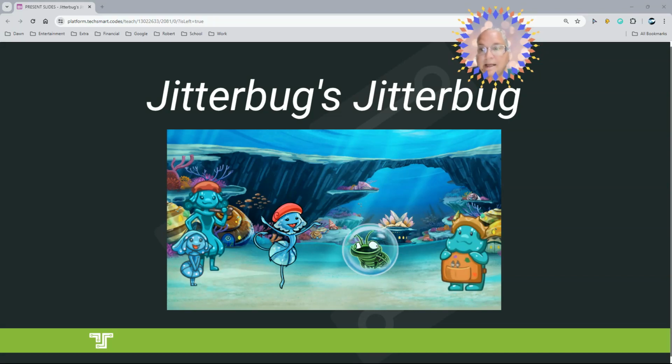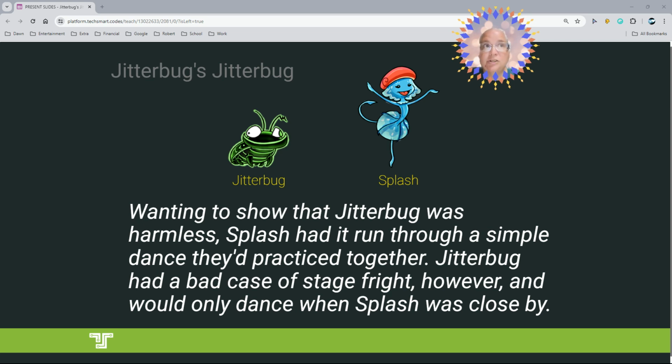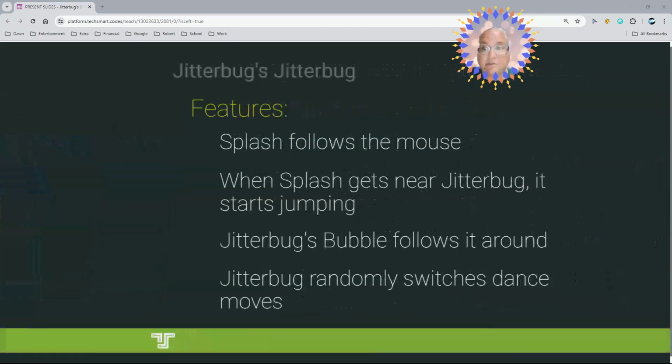Today, with this program, we'll use nested conditionals to control the flow of questions. Wanting to show that Jitterbug was harmless, Splash had it run through a simple dance they'd practiced together. Jitterbug had a bad case of stage fright, however, and would only dance when Splash was close by. So right now, we're going to quickly go through our slides, and then we will run our program and discuss the features. So right now, let's quickly discuss the features so we have a bigger version of them.